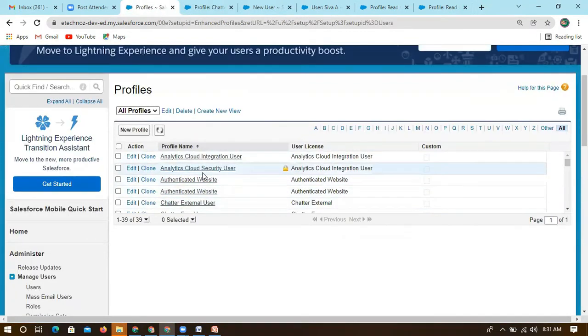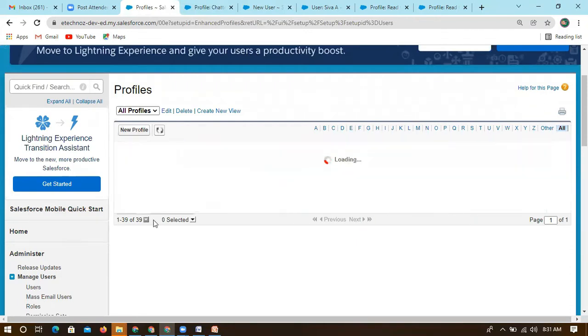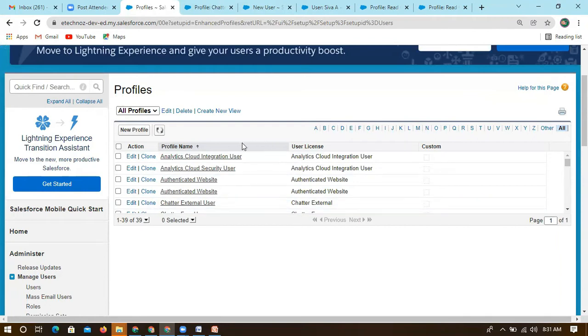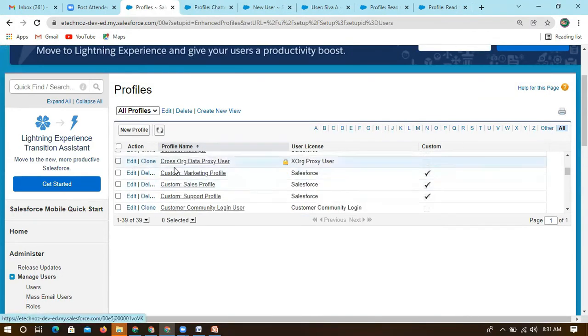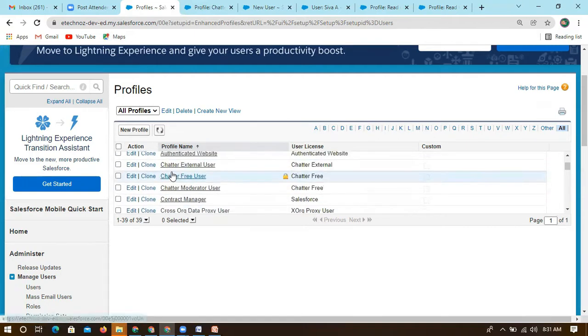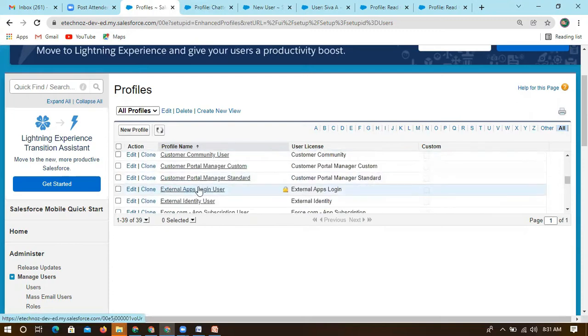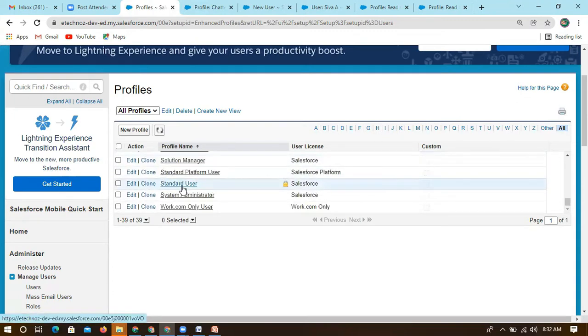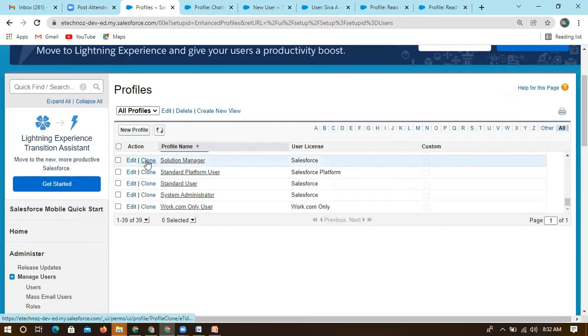These are all existing profiles. If you can see, there are multiple existing profiles, almost 39 profiles. If you know what all options are available, then you can directly utilize that. If you are not clear, or your business is not clear on what these profiles are using, then you can just create a new profile, or you can also clone an existing profile.